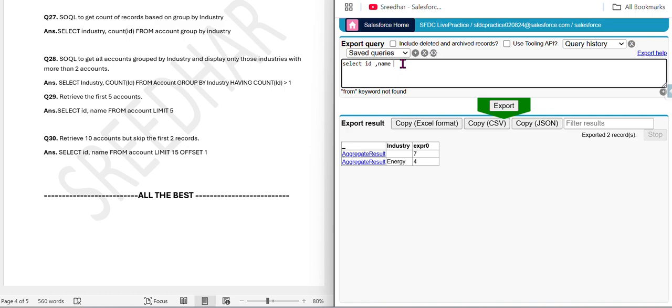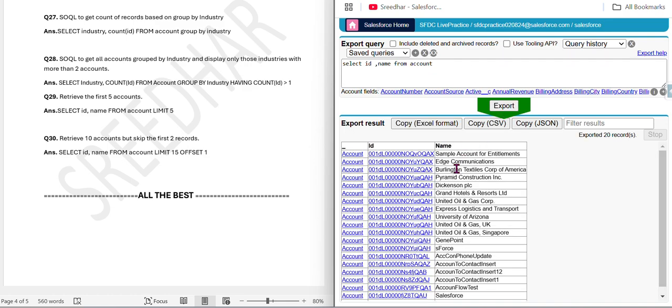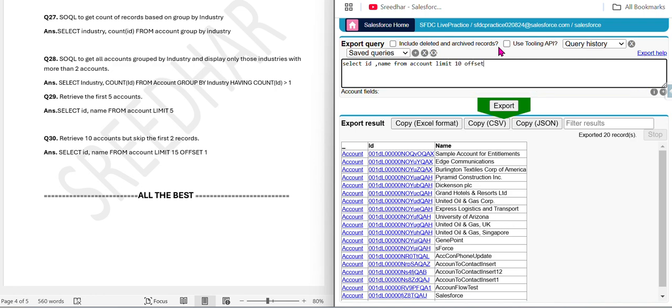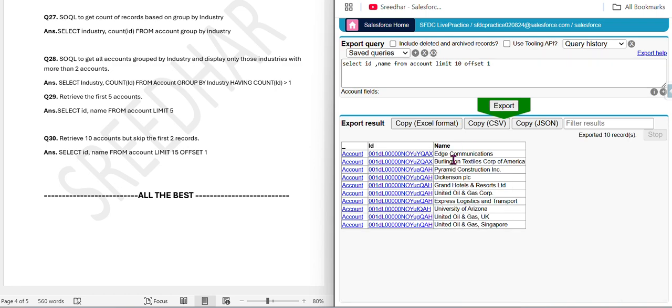Select Id, Name from account. Okay, let me show you the output. Now here, see: sample account for entitlement. Now I am writing limit 10 offset 1. There is no sample account for entitlement. Why? Because it's skipped.